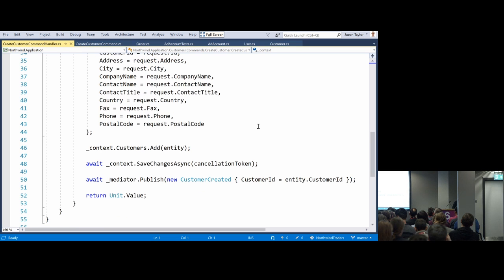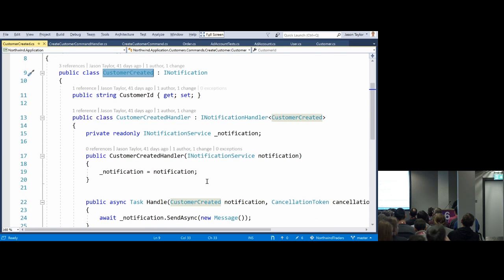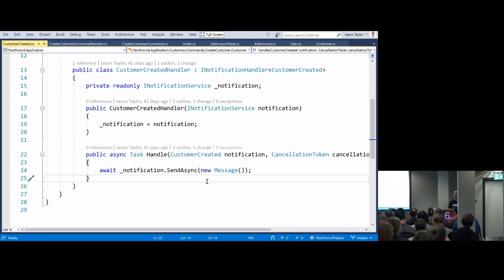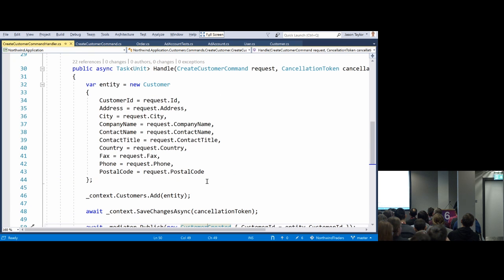So you can see we're adding it to persistence, we're saving the changes, and we're publishing a new customer created event. And later on, we can actually have a look at that now. So if we have a quick peek at this event, we can see the customer created event just sends a notification that the customer has been created. So just to be clear, each command and query encapsulates a specific business case, contains all of the logic that we need to orchestrate that business case.